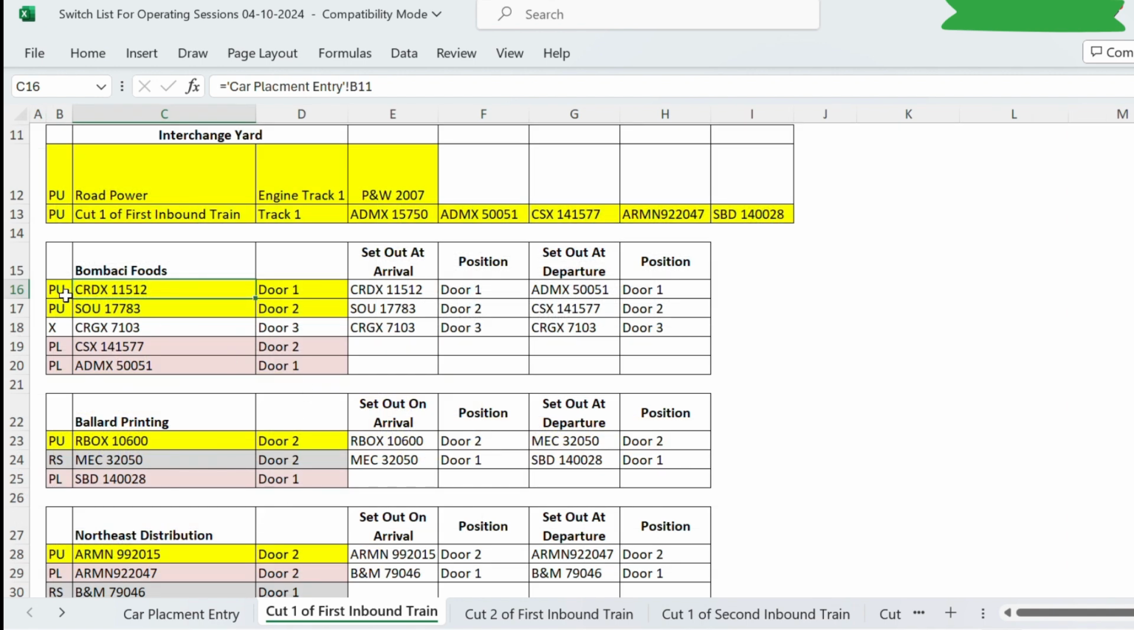So at Bombachi Foods, it's going to tell you in this run you're going to pick up 2 cars, you're going to leave 1 car alone, and you're going to place 2 cars. And these 2 cars you're going to place obviously are in the consist that you've pulled out of the yard. And just to check, it tells you what the set out of cars looks like when you arrive at Bombachi Foods, and then what it should look like when you pull away.